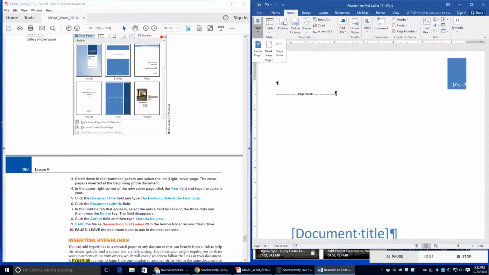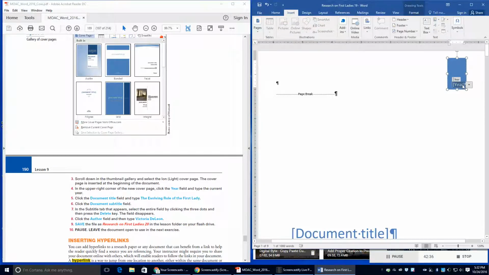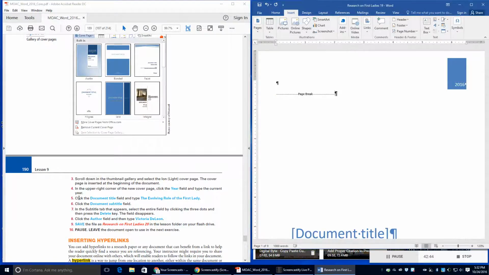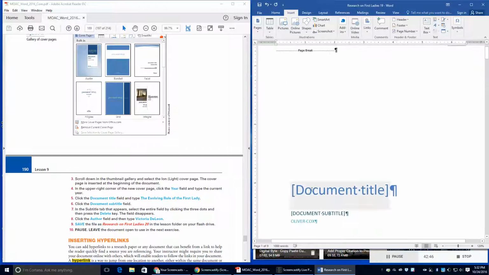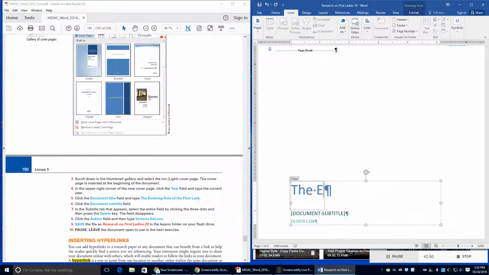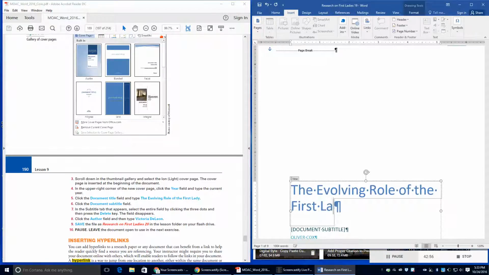In the upper right corner of the new cover page, where it says year, we're going to type the current year. So type 2016, and then click the document title field down here, and we're going to type the evolving role of the First Lady.